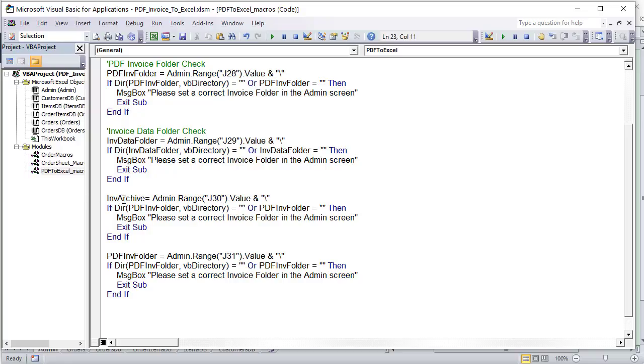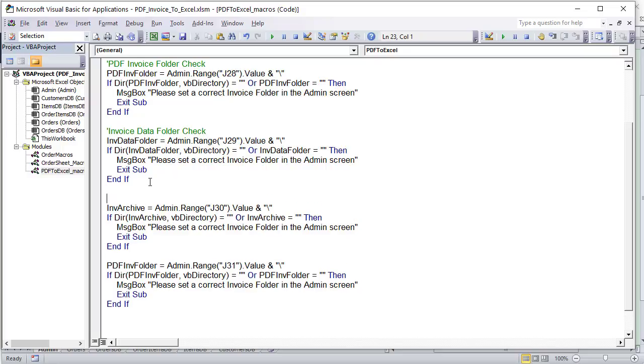And of course, if you're not sure of these variables, you're not sure you got it right, just lowercase. If it changed to uppercase, then you know you've got it right. So I'm going to copy this here, and paste it directly here. And of course, this one's the invoice archive, so we'll call this invoice archive check.